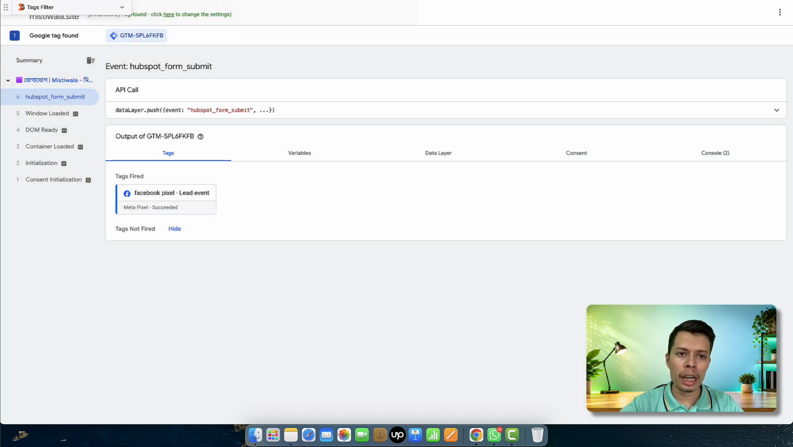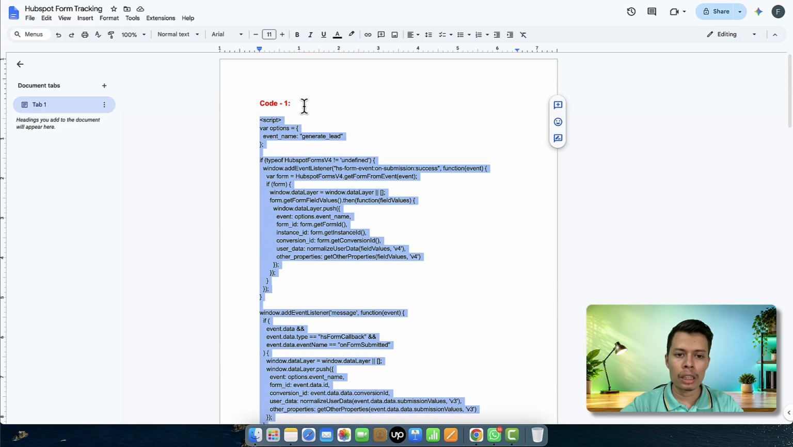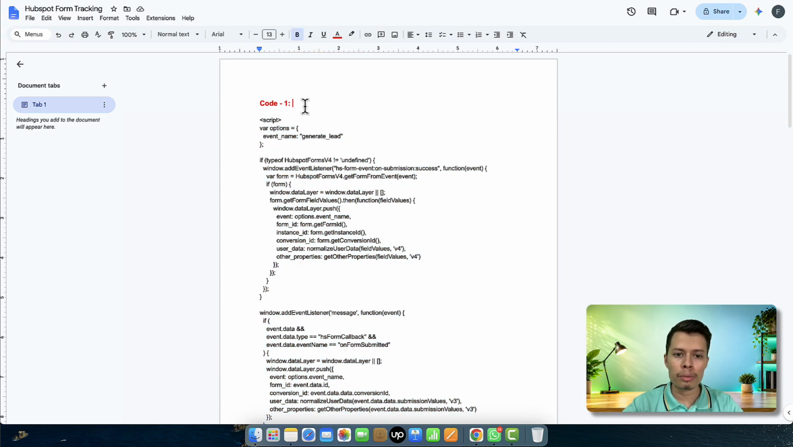I will add this code in the description. Okay, then you can set up the HubSpot form tracking easily.